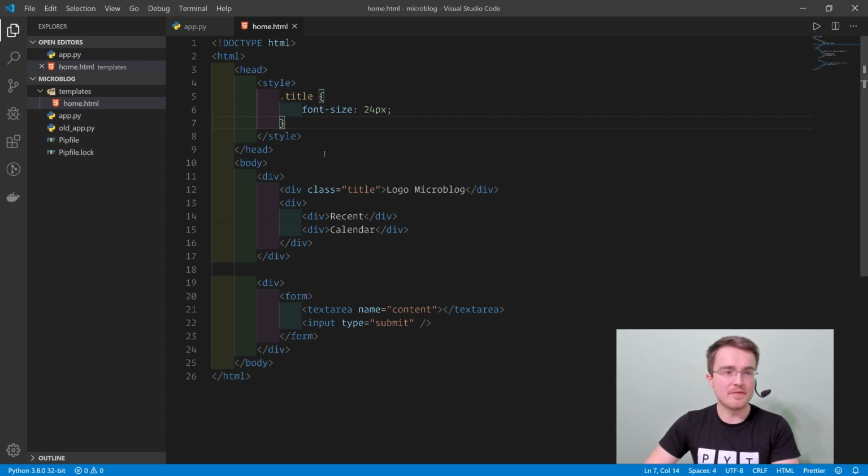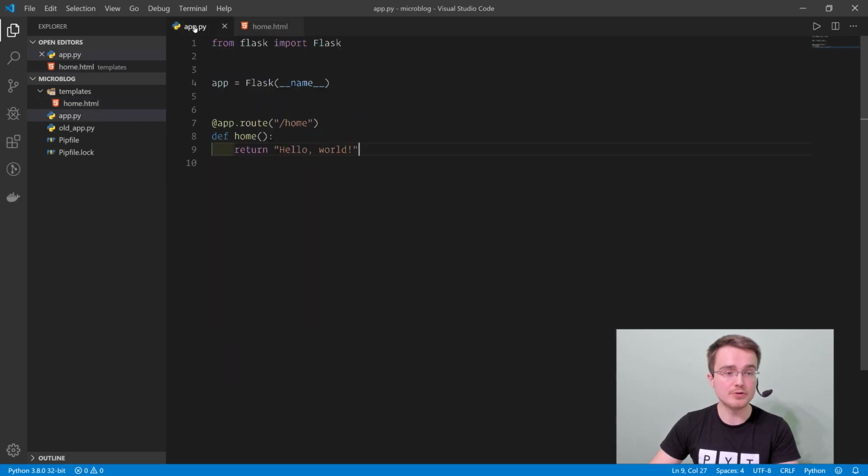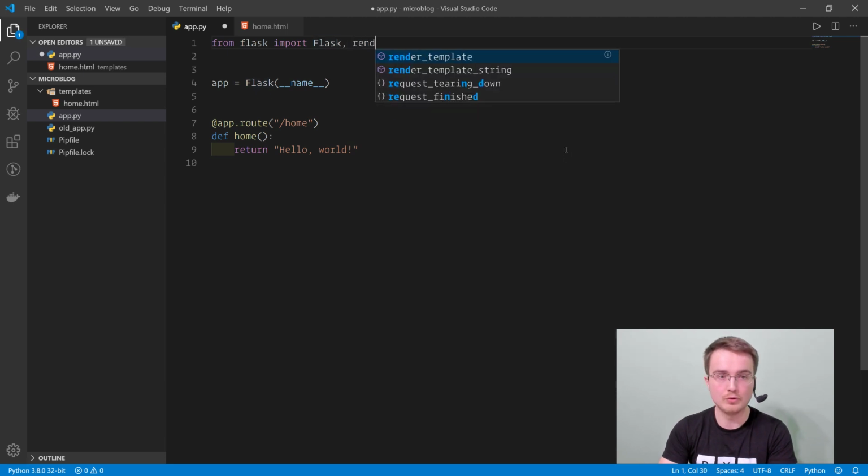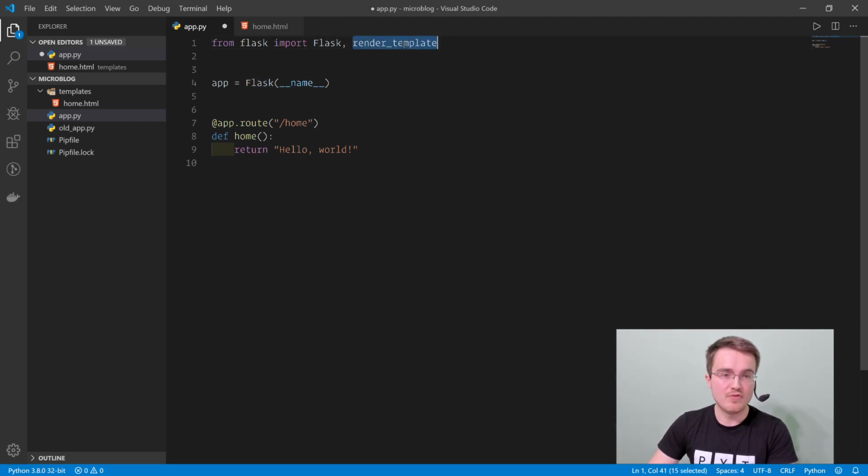Okay, so now that we've got this here, we're going to go back into Flask, and instead of loading this home.html file using our browser, we're going to give the user that requests the home endpoint the HTML file. That way, we can make use of our Python code while sending them that data. So what we have to do is go ahead and from flask import Flask, and also render_template. render_template is going to take the template name and serve it to the user.